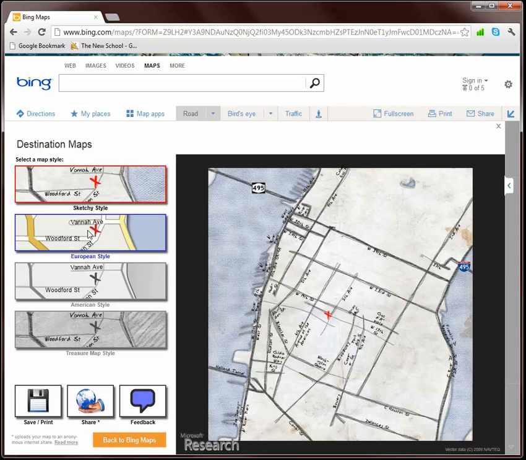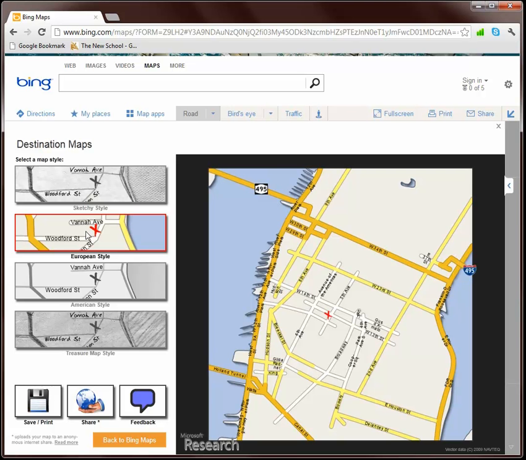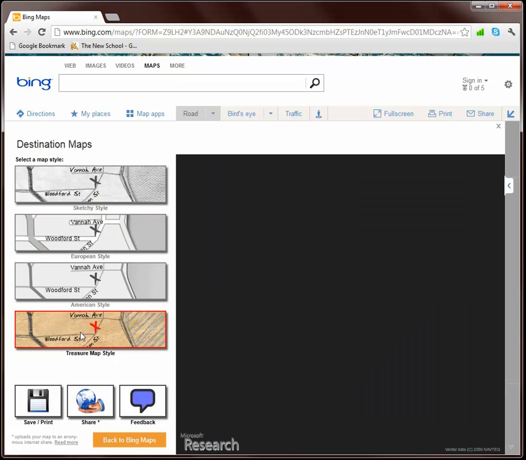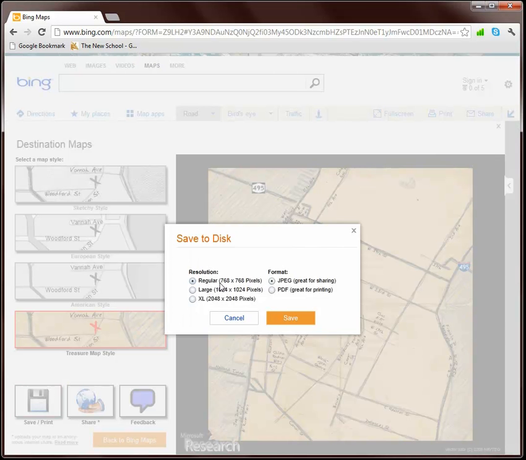There's also the European style, which is pretty much just changing the colors and the font layout a little bit, and obviously how the streets are laid. But the one that's really fun is this treasure map style. You'll see here why it's obviously named as such. So there you go. You got your own little treasure map of your work location or your next pirate party. And from there, you just save it. Choose a resolution format. Click Save.